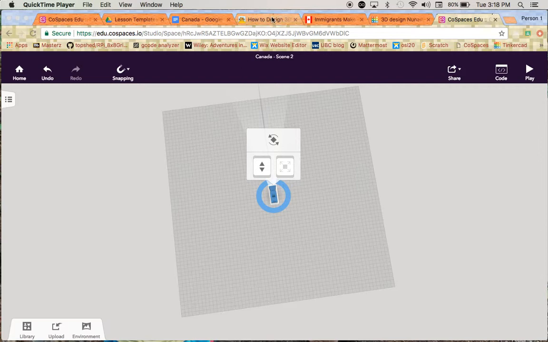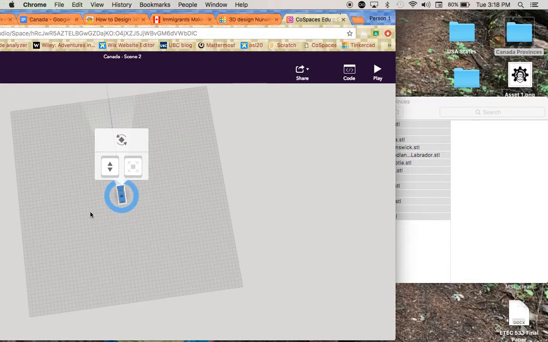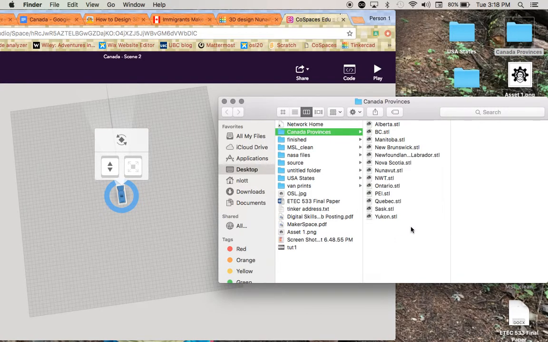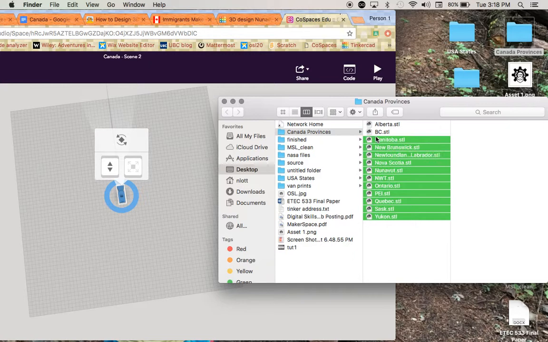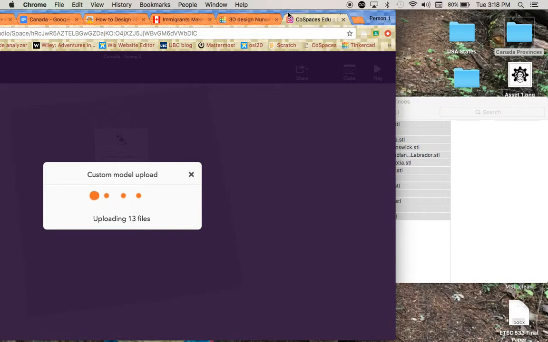First thing we're going to do is just move this window over a little bit. This is our CoSpaces environment right here. So we're just going to look at the two file folders which we've downloaded, USA states and Canadian provinces. I'm going to be using Canadian provinces today. And inside that file folder you can see we have all of the STL files, 3D files. We're just going to highlight all of those and then drag them into our CoSpaces environment right here.